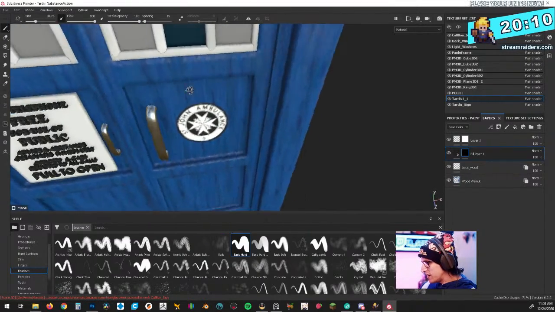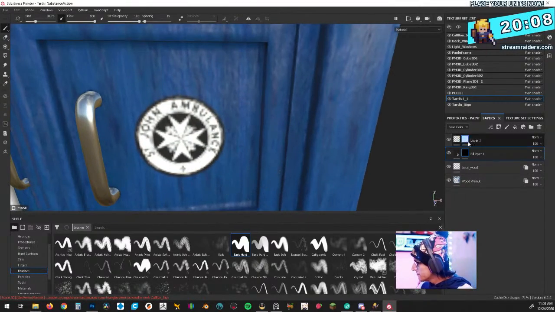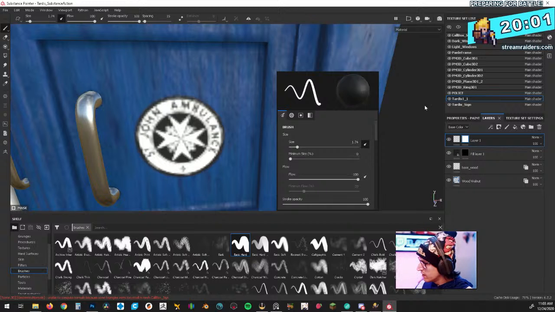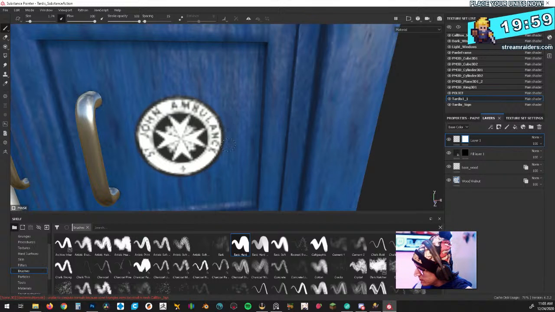Oh, actually, we can clean this up a little bit too. And come here on this white layer. Yeah, let's tone this down. And just make sure we clean up the edges a little bit.